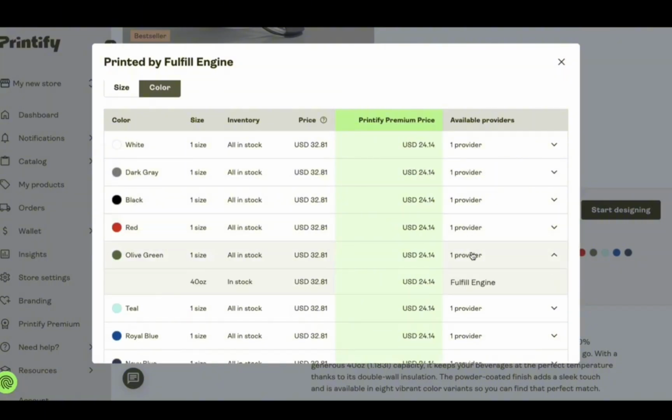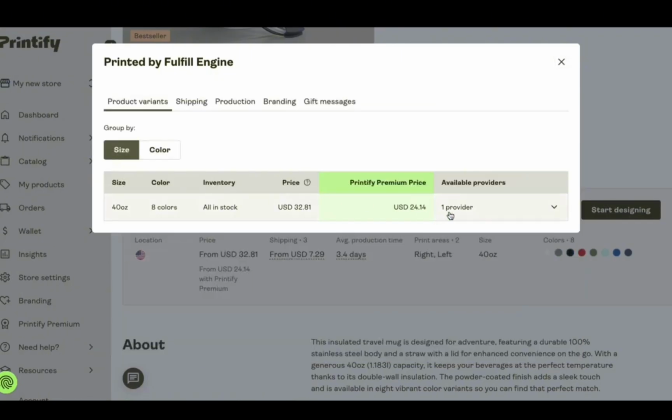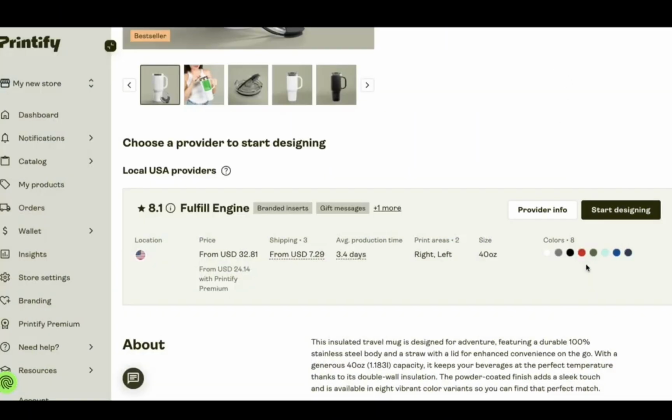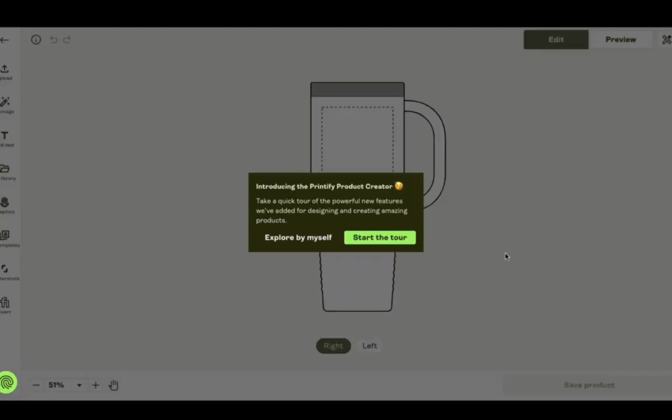And I know that all of you watching this are very smart business people, but as a friendly reminder, when you see that price there, remember that that is the price that they charge you for fulfillment. So when you have your product on your store, make sure that you are upcharging that so that you can earn yourself a nice profit.